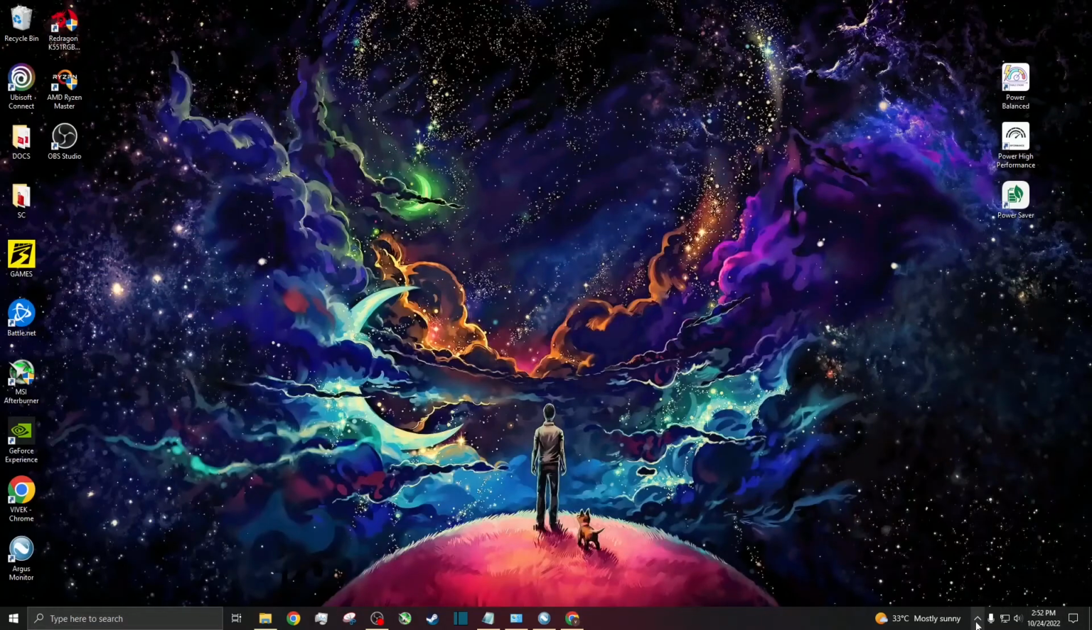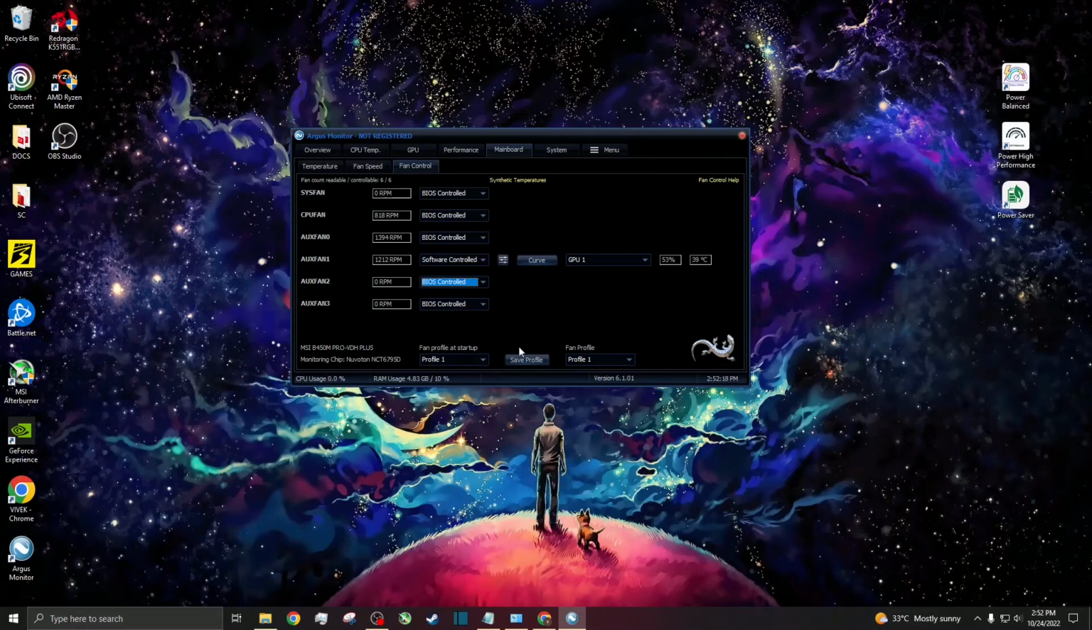So in my system, I have used Argus Monitor to control case fan based on the GPU temperature. I have placed two fans beneath my GPU. So for that, you are able to see here, I am controlling the auxiliary fan based on the GPU curve. We can control each and every fan based on multiple options like BIOS control. Manual control is a fixed number at which the fan will always run, and software control is the control which we are doing using Argus Monitor.